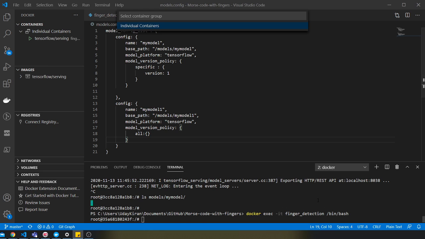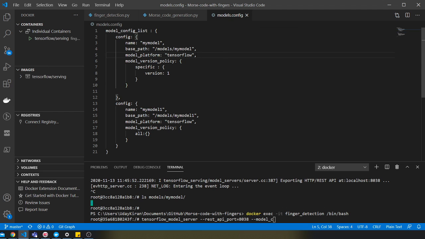Before, we gave the model base path, right? This time we don't need to give the model base path. We can directly give the config file, because everything is specified in that one. If you see here, there is a base path and name as well, so we don't need to define the base path and the name. We just need to give only the config file path. So once that is done, just give the config file.